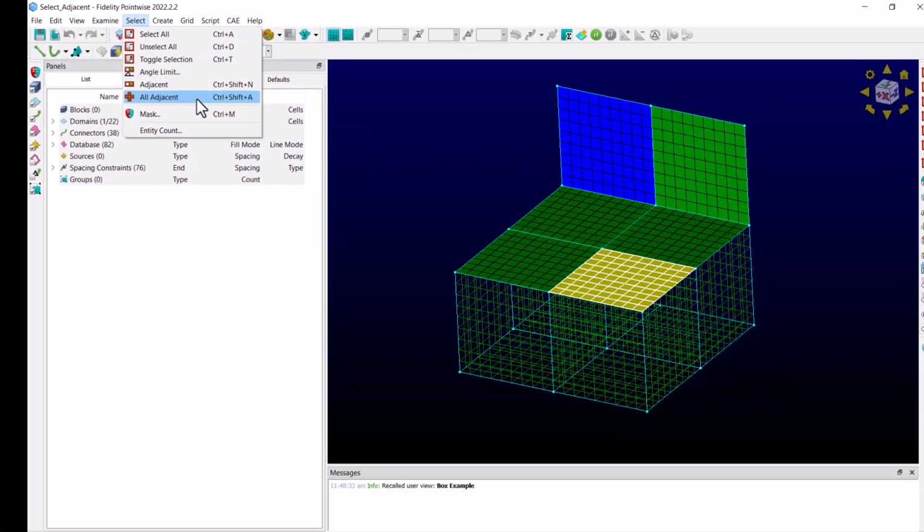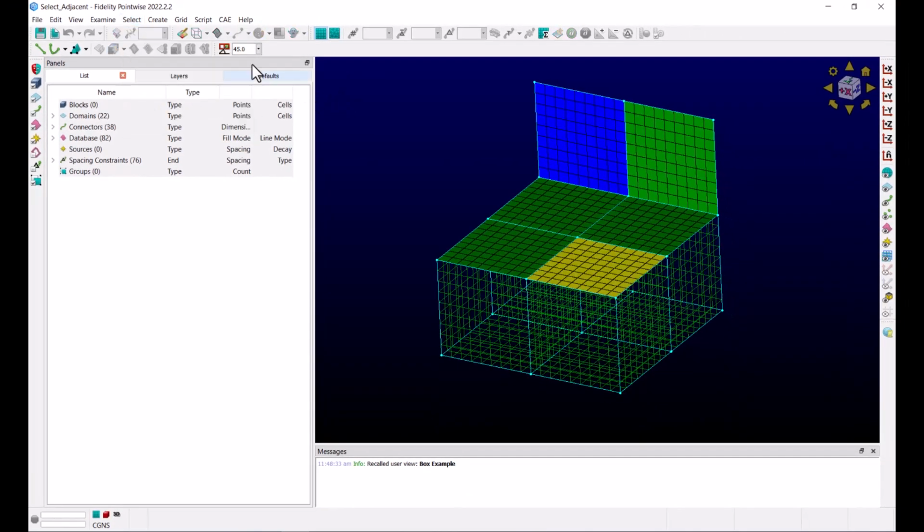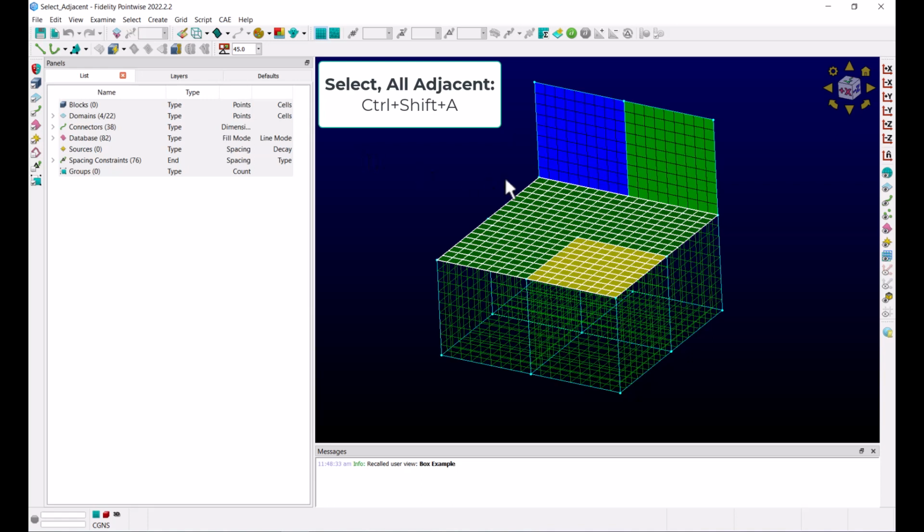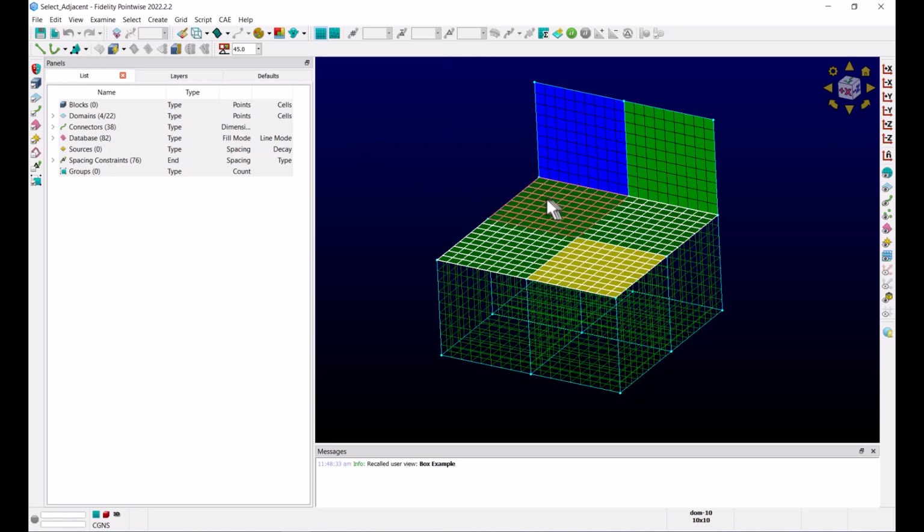And in all of these cases, it is the angle limit which will determine whether the neighboring entity should be picked up or not. So for that same example, this now includes this fourth domain on the top, which was not directly the adjacent domain, but it is selected as part of the Select All Adjacent operation and within our specified angle limit.